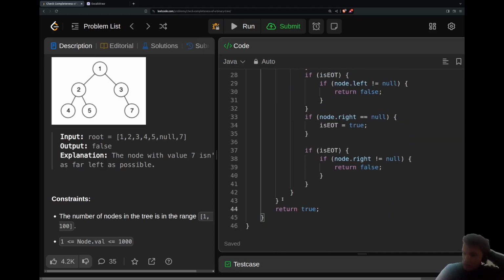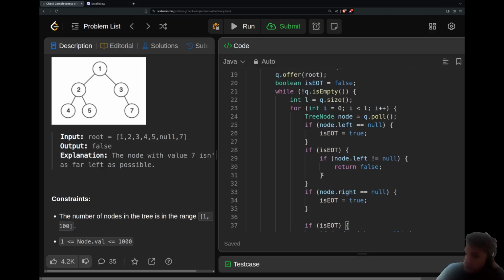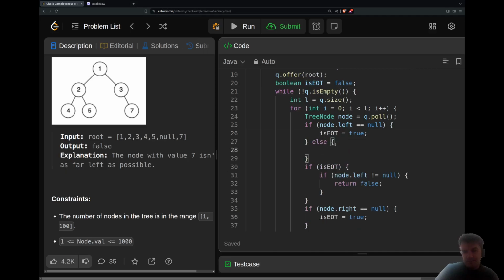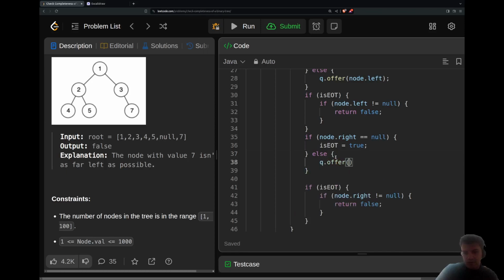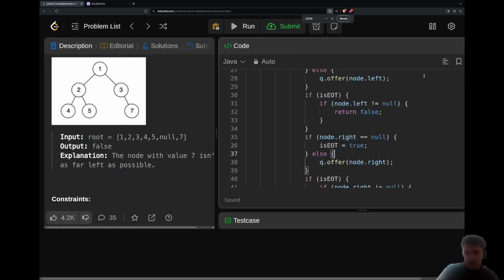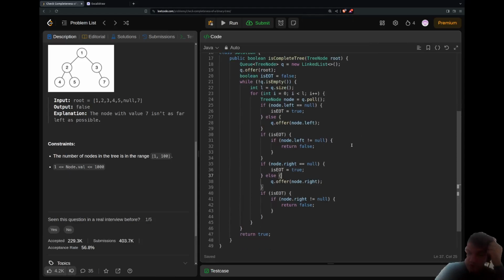And then also I need else here, q.offer node.left, and here also else q.offer node.right to continue. This is the algorithm here, BFS.